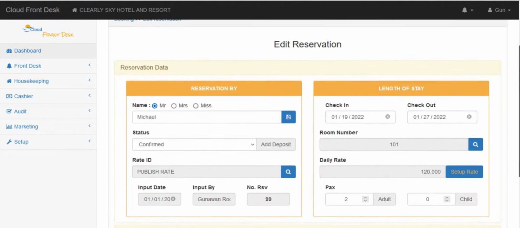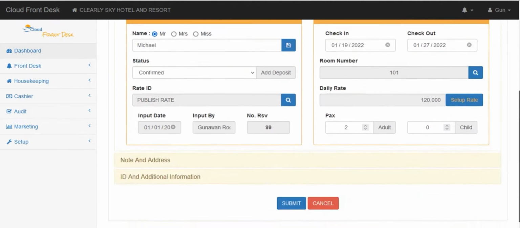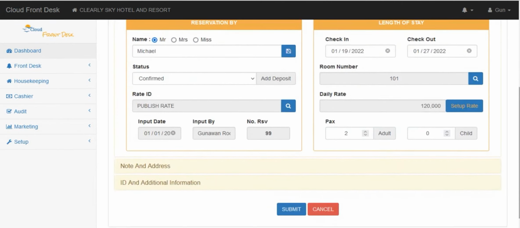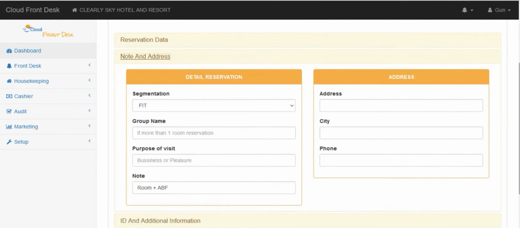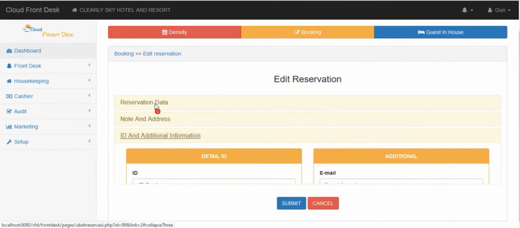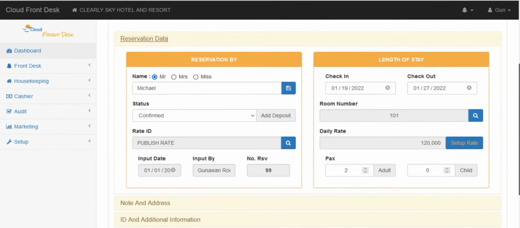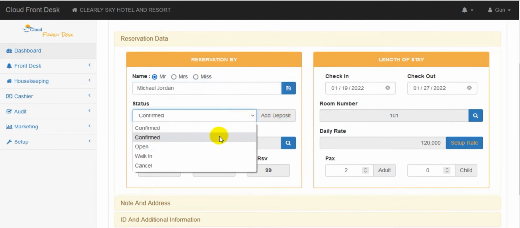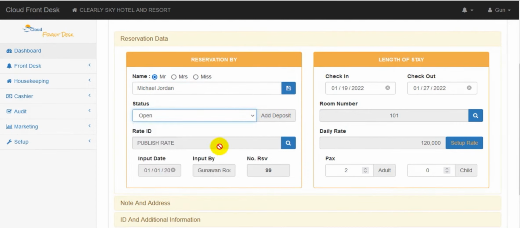Confirm means the guest will definitely come. Open means the guest doesn't necessarily come. Walk-in. Later, if we make a reservation using walk-in... Cancel is a reservation that doesn't come. So if you have made a reservation, it can only be cancelled by the reservation maker. For example, we continue to confirm, and the deposit is one type of reservation status. Again, this is just a deposit, it's not filled in here, which we explained in the deposit video. Later please see the advanced deposit video.